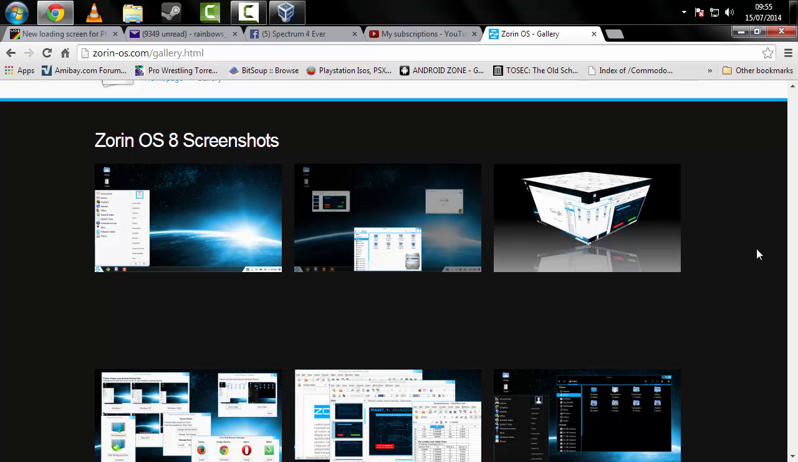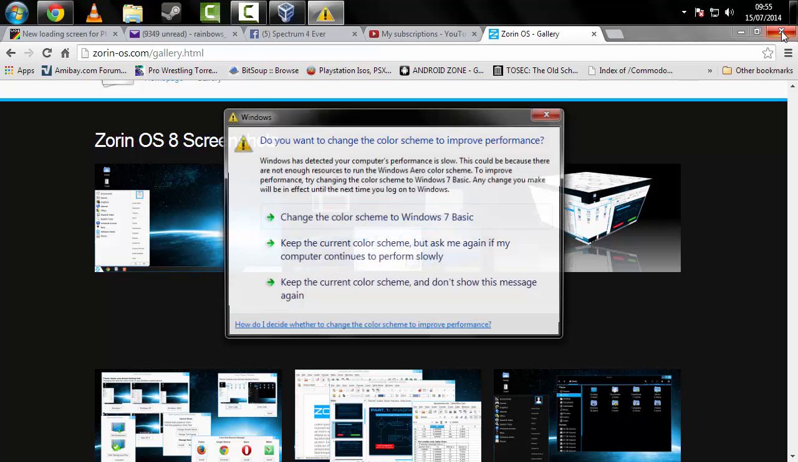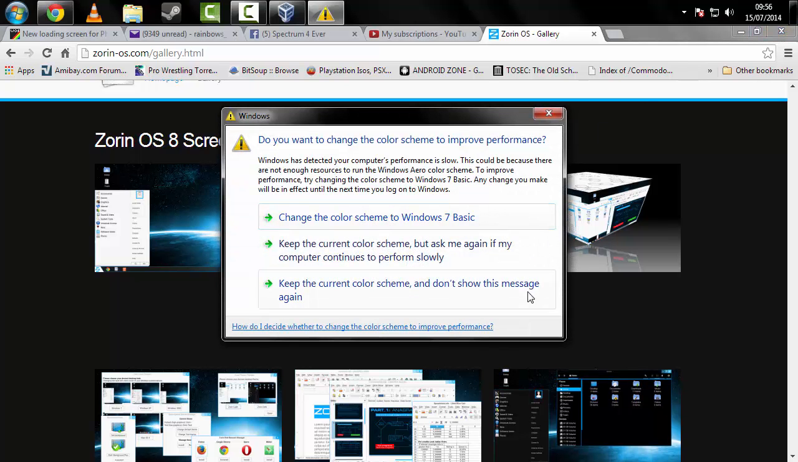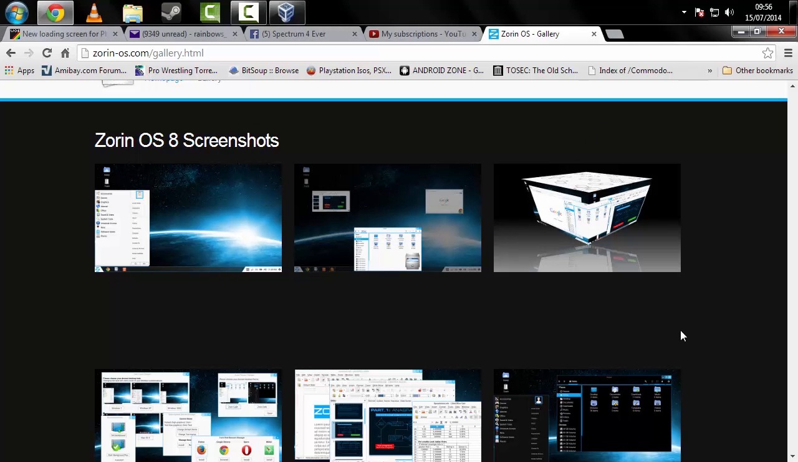But for now, we will have a look at the installation. If you did just want to have a look at the operating system, you can download it, put it on a USB stick or disk, pop it in, make sure your computer is set to boot the disk or the stick, and that's it.